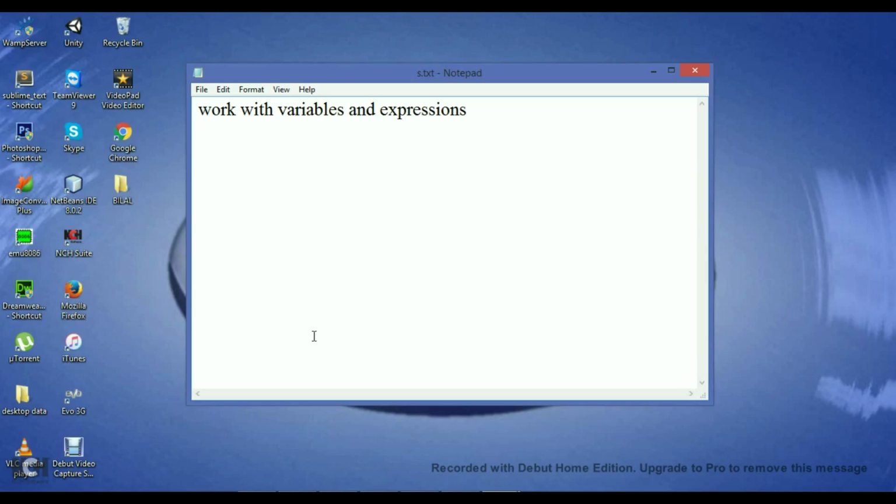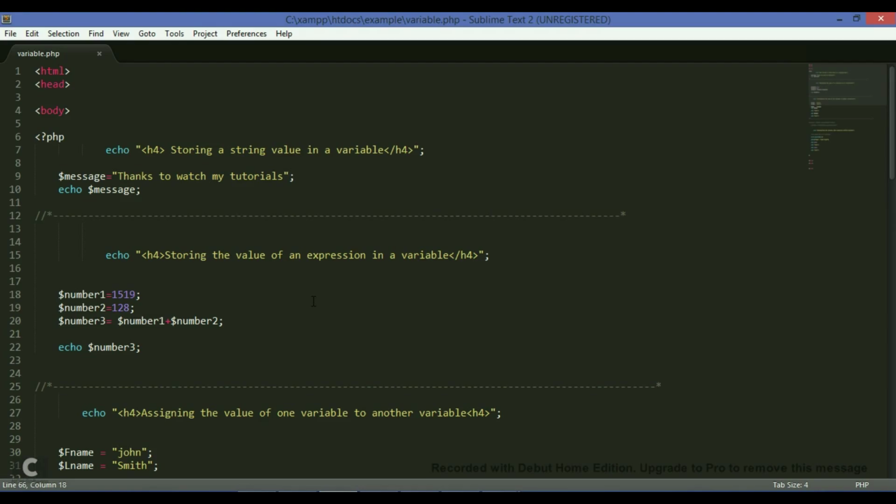All right. Now I'm going to show you the code about how you can work with variables and expressions. So this is my first code about storing a string value in a variable. How can we store a value in a variable? We have to make a variable like a message, dollar message. You can make your own variables and store string values into the message. It will assign your string value to the message, and then echo message.